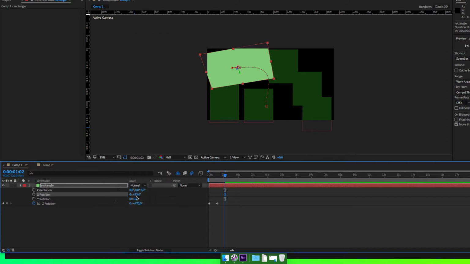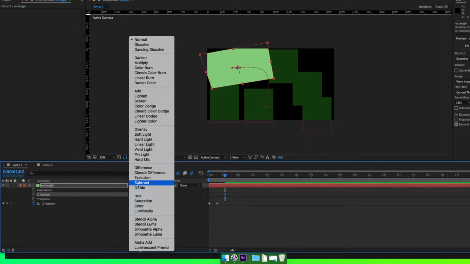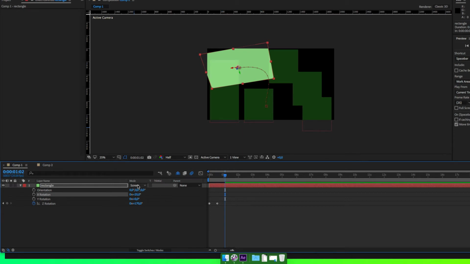So, for instance, if I click on this and I want screen, once this pop-up is open, I type in SCR. And then it goes to screen. I hit enter, and then the screen is applied. In Photoshop, as far as I'm concerned, it also works the same. In Photoshop, we also have specific shortcuts to actually most of the blending modes with Alt and Shift. I can also talk about it some other time.